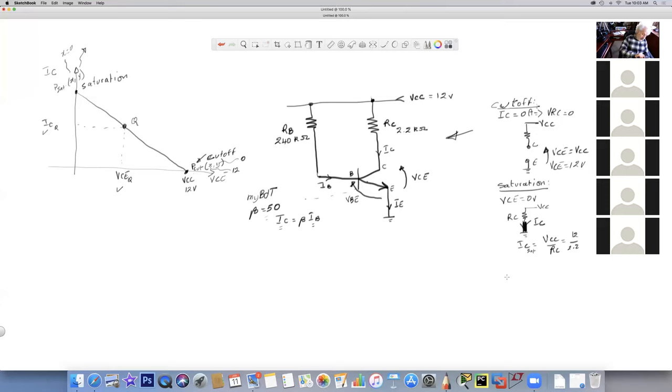Okay, so let's clear that. We've got 12 volts divided by 2.2. So that's 5.45 milliamp. So IC of saturation is 5.45 milliamp. All right, that sets boundaries for us, don't you agree? We know that IC can never be greater than 5.45 milliamp anytime we evaluate the circuit based on these components. That's also a good delimiter that tells us the scope of the values we can obtain for IC.